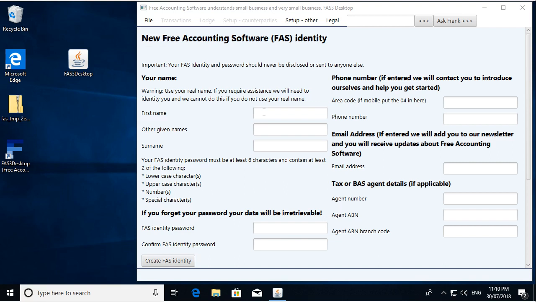Once you've installed the application and started it, it will prompt you to create an identity. So let's just create that and a password, so don't forget your password. If you're a tax agent, you can put your tax agent details. In fact, you should put your tax agent details in there. If not, just leave it blank and then click create identity.